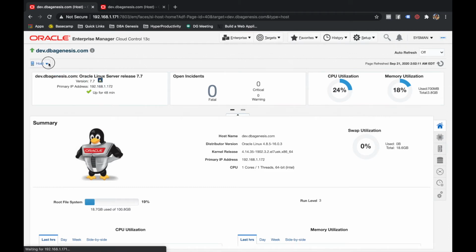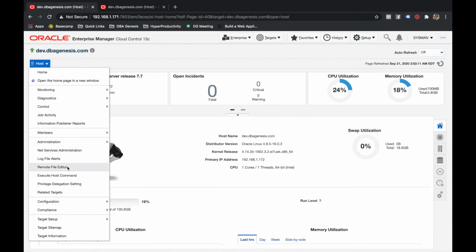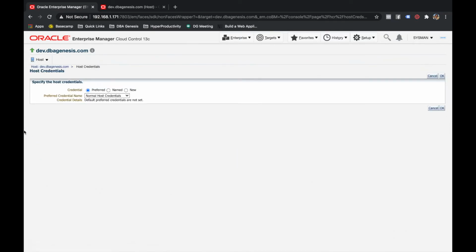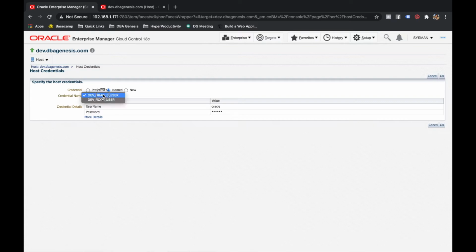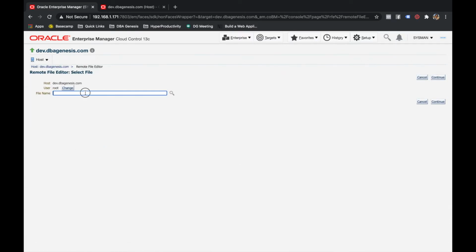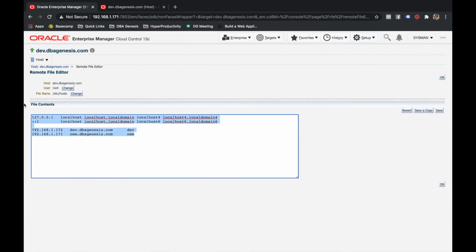And the next most important one would be this one, guys, remote file editor. This is the beauty, we can edit a file on the server from Oracle Enterprise Manager. So I will log into this server as root user. I'll click on OK, and it will ask you the file name. So let us edit the /etc/hosts file, and click on continue. Can you see? We can see the contents of the file, and I can actually add some content to the file.